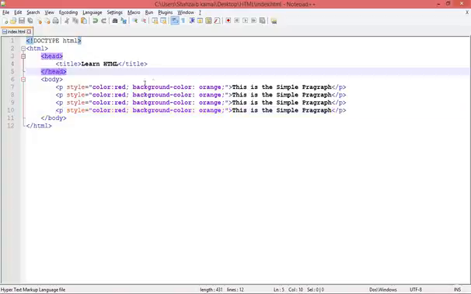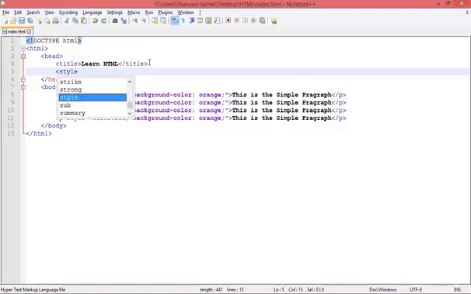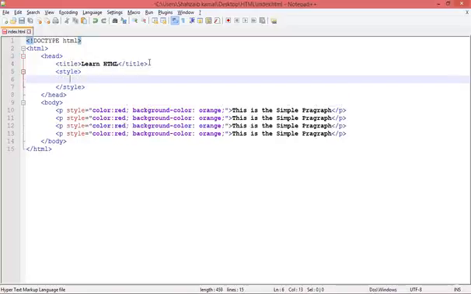Just go inside the head, and after the title, let's open the style tag. When we talk about the internal CSS, we are not using the style attribute, we are just using the style tag inside the head. And how to apply the CSS in this tag?